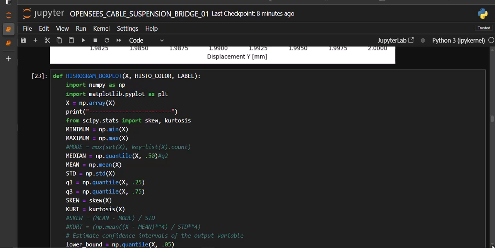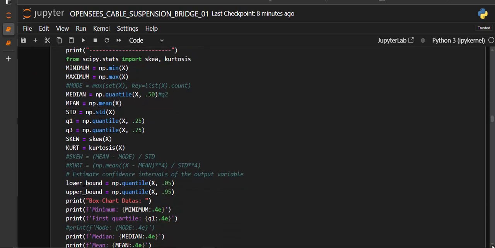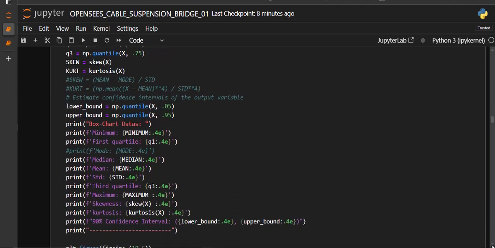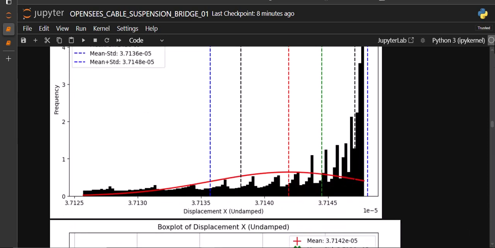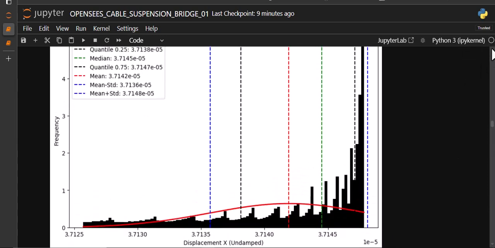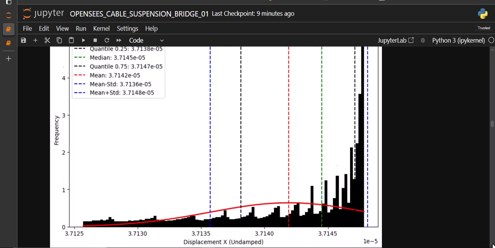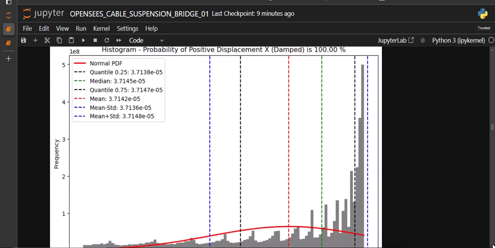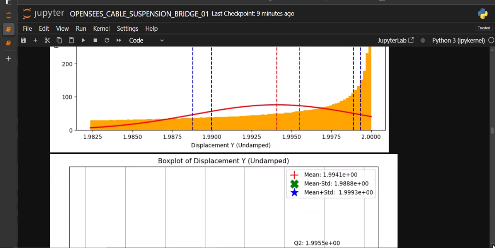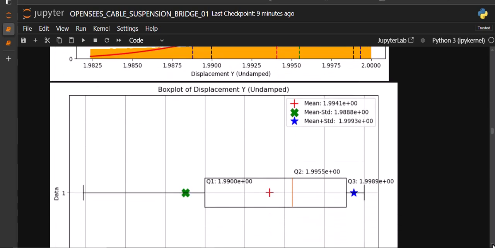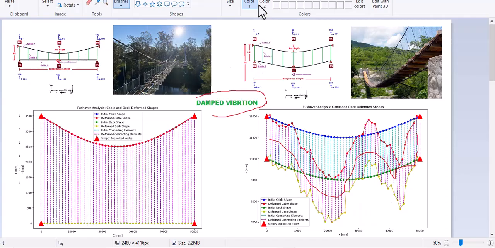And also I use the histogram for better seeing these outputted data. For example, the histogram data of the displacement has this shape for undamped and damped structures, and also the displacement in y direction histogram. So let's see the third analysis, as a dynamic analysis of these two types of structures' results.